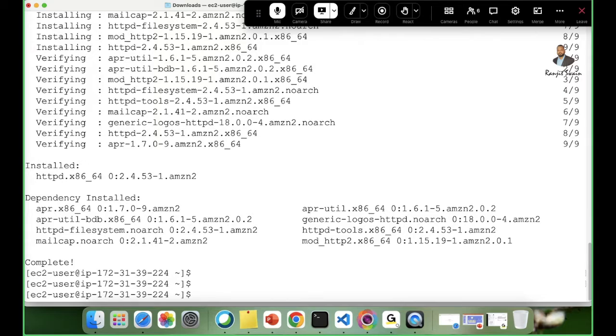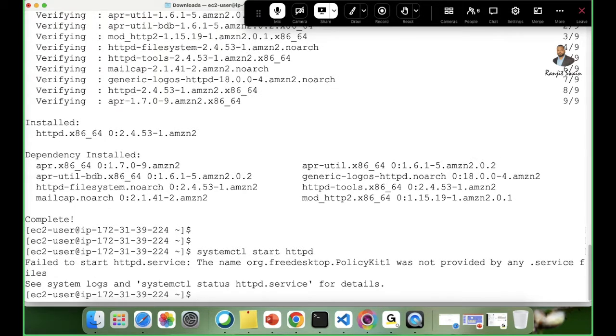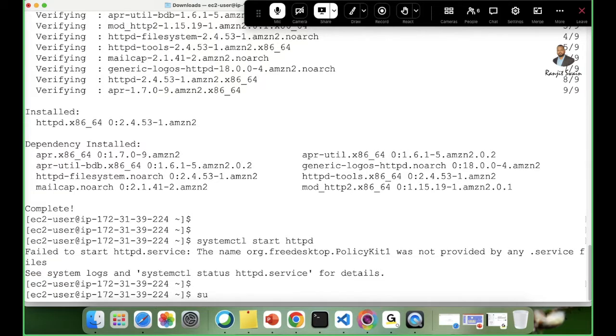We can simply use the systemctl command, system control command, systemctl start httpd. Okay, so I have to use sudo systemctl start httpd. Okay, so if you want to see whether the httpd is running or not, use systemctl status httpd to check the status of this httpd server.